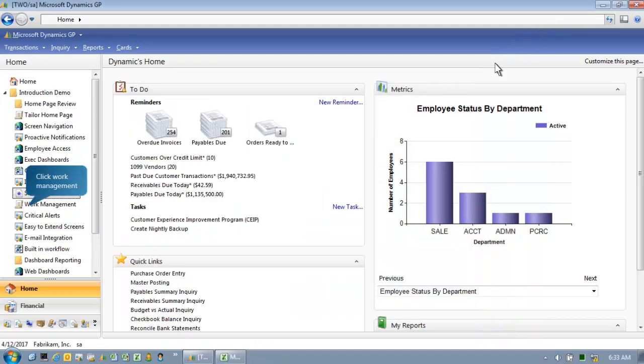Let's see how Dynamics GP helps you organize your work for how you work. A common request we get from our users is help me organize my work better. There are lots of things happening in your day and lots of interruptions. We want to help ensure that things don't drop through the cracks.